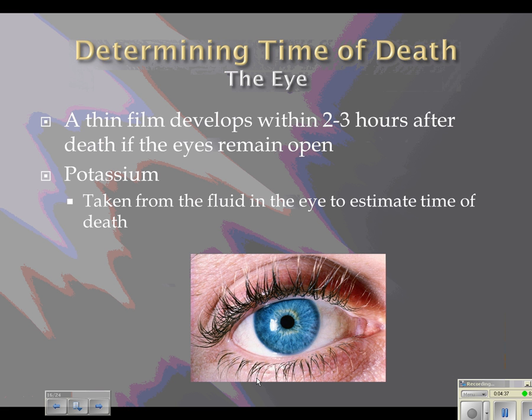And then we also look at the eye. If the eyes are open, a thin film will develop 2 to 3 hours after death. And so we know if we come upon a body, the eyes are open, and we see that film, then it's somewhere in that window or after. We'll also look at potassium levels in the eye. There's fluid in your eyeball. And during autopsy, they'll actually put a needle into the eye and extract some of that fluid and measure the potassium levels.